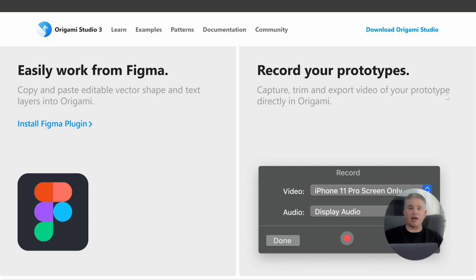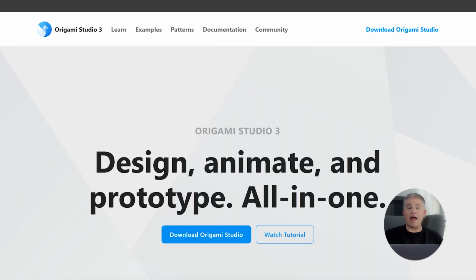This patch system gives you an incredible amount of power and detailed control over every single part of an animation. However, it also has a much steeper learning process, especially for designers who are not used to thinking like a programmer. It is also important to note that Origami Studio is a macOS only application.